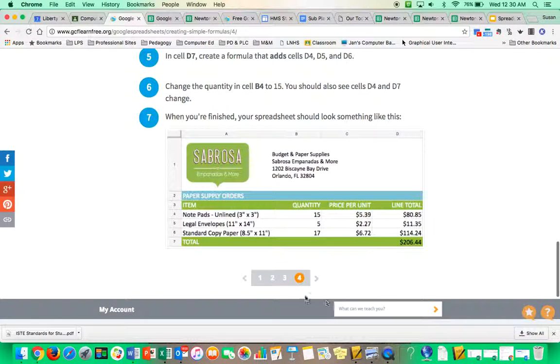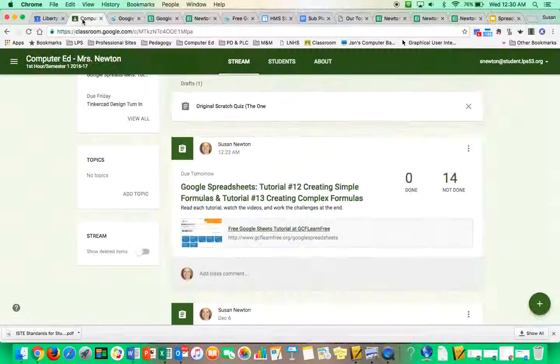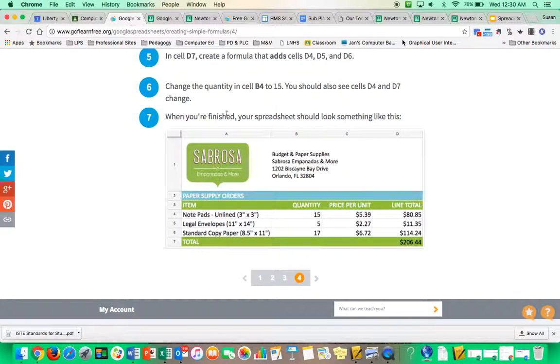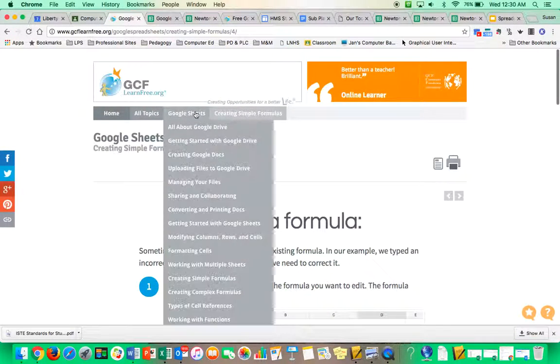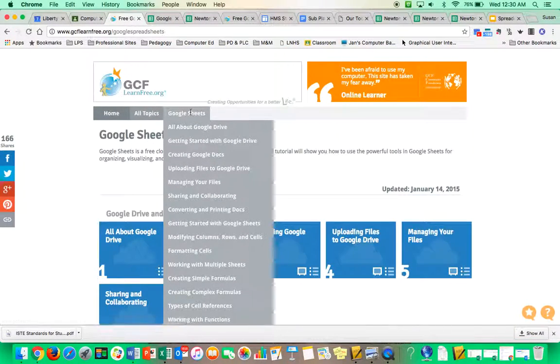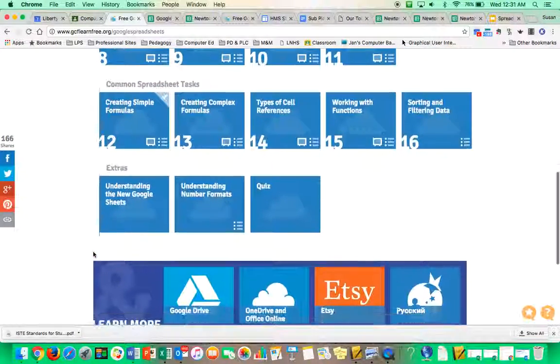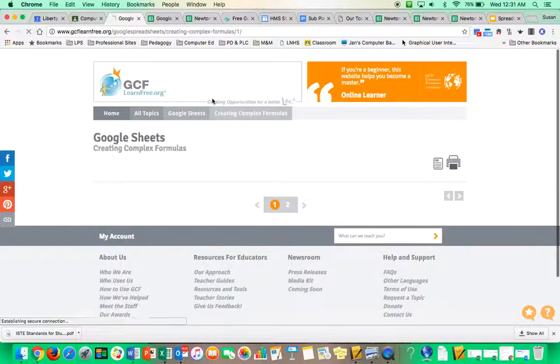And then it always gives you at the bottom a sample of what it should look like when you're done, okay? So you will work through tutorial 12, do the challenge problem, and then you will go back to Google Sheets, and we're going to do the complex formula one.